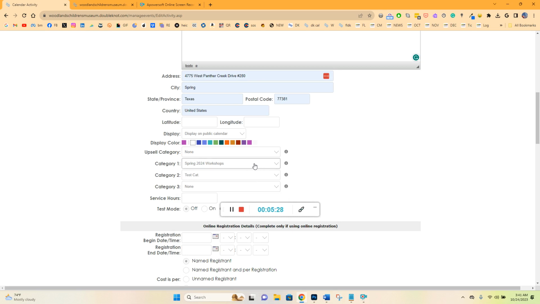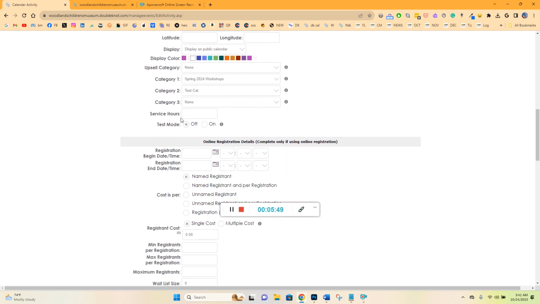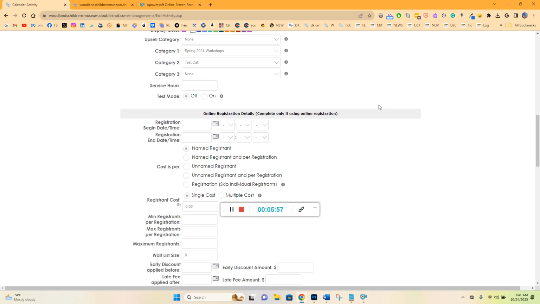So if you want to come in and take a look at what's going on in the spring 2024 category, you can see all the classes at the same time. If you wanted to see what was going on with test category, you get to see all the classes that were listed in the test category. It's just pretty much for your convenience behind the scenes. It doesn't matter. The people on the front end don't see this. Service hours doesn't matter. Make sure this is always in the off mode, even though I know it looks like it's not meant to look off, but leave it like that.